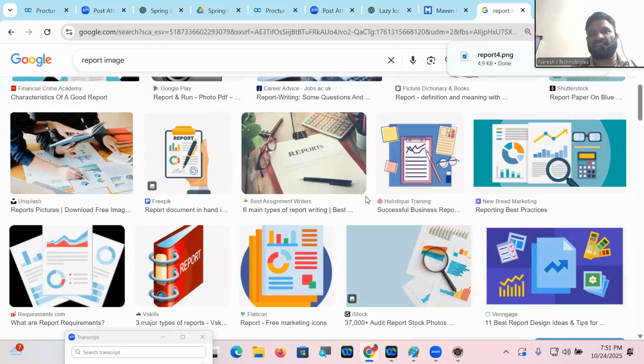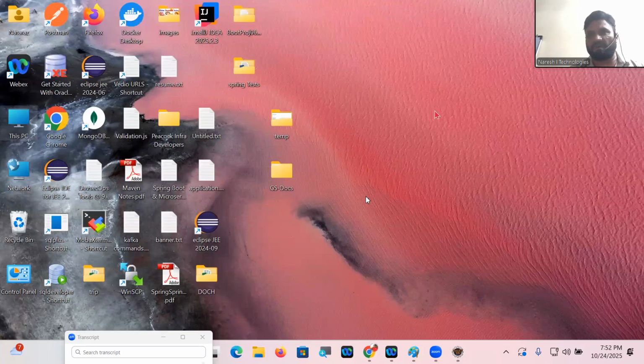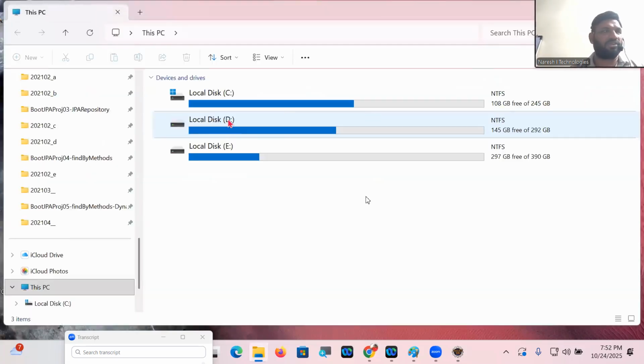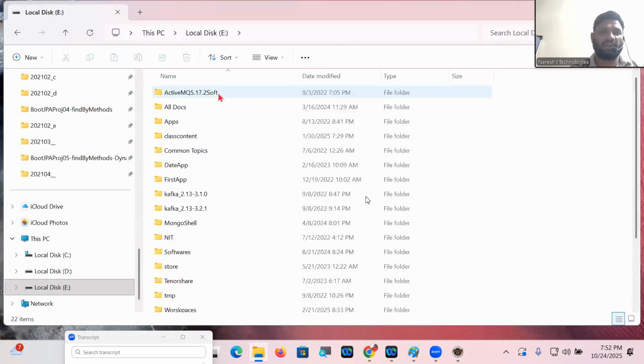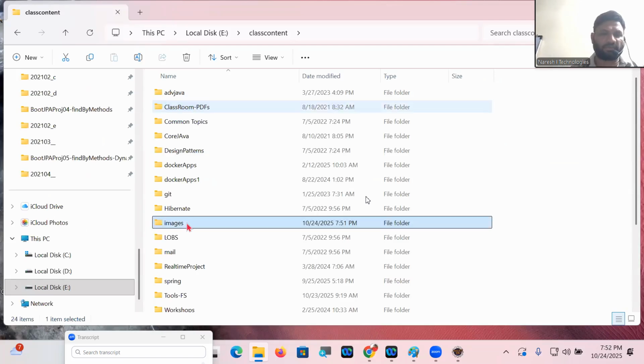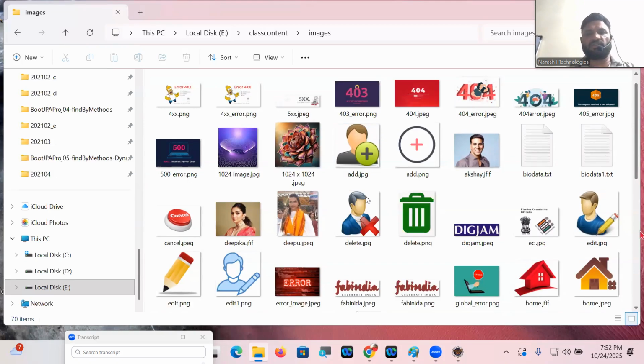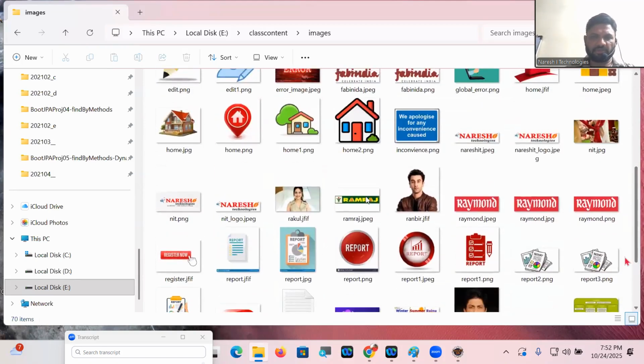Right. Actually, like this, I already downloaded so many images for different batches. Let me show those images. In the E drive, class content, images folder. So many images are there. Let me take some of those images and keep them, guys.